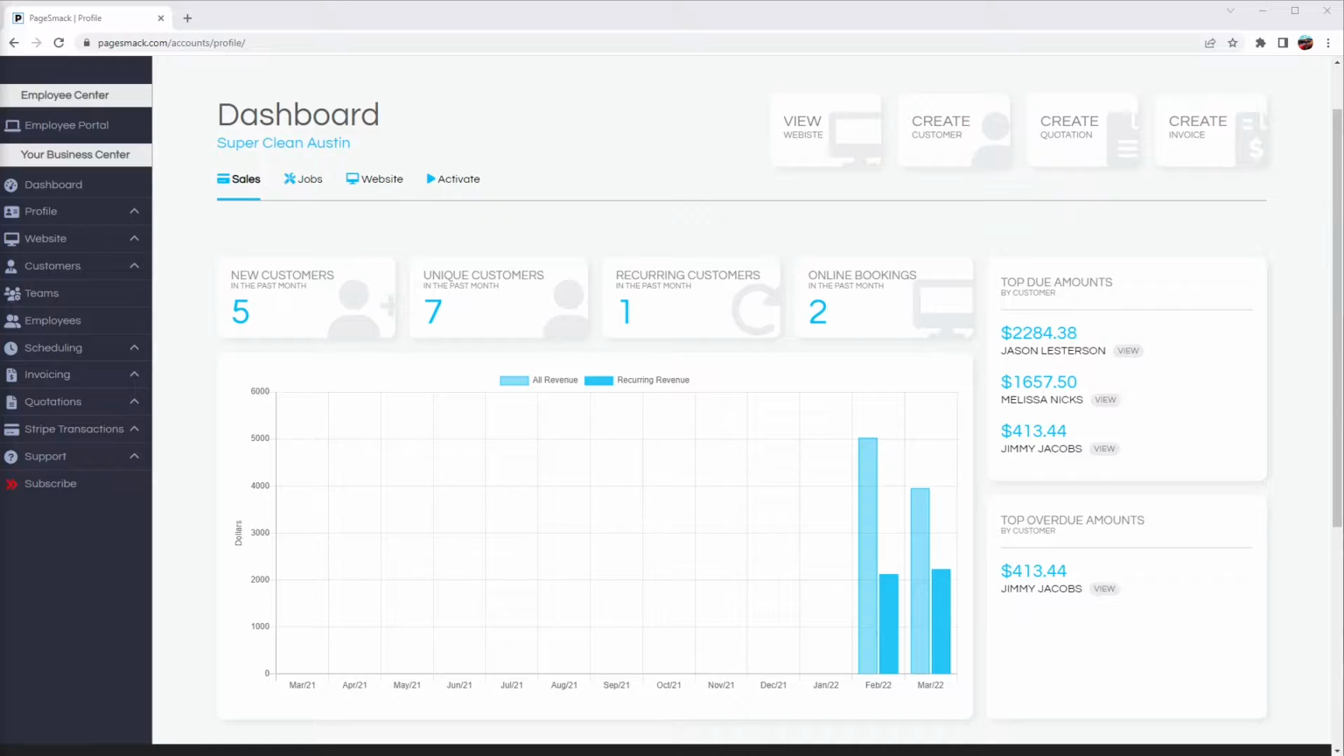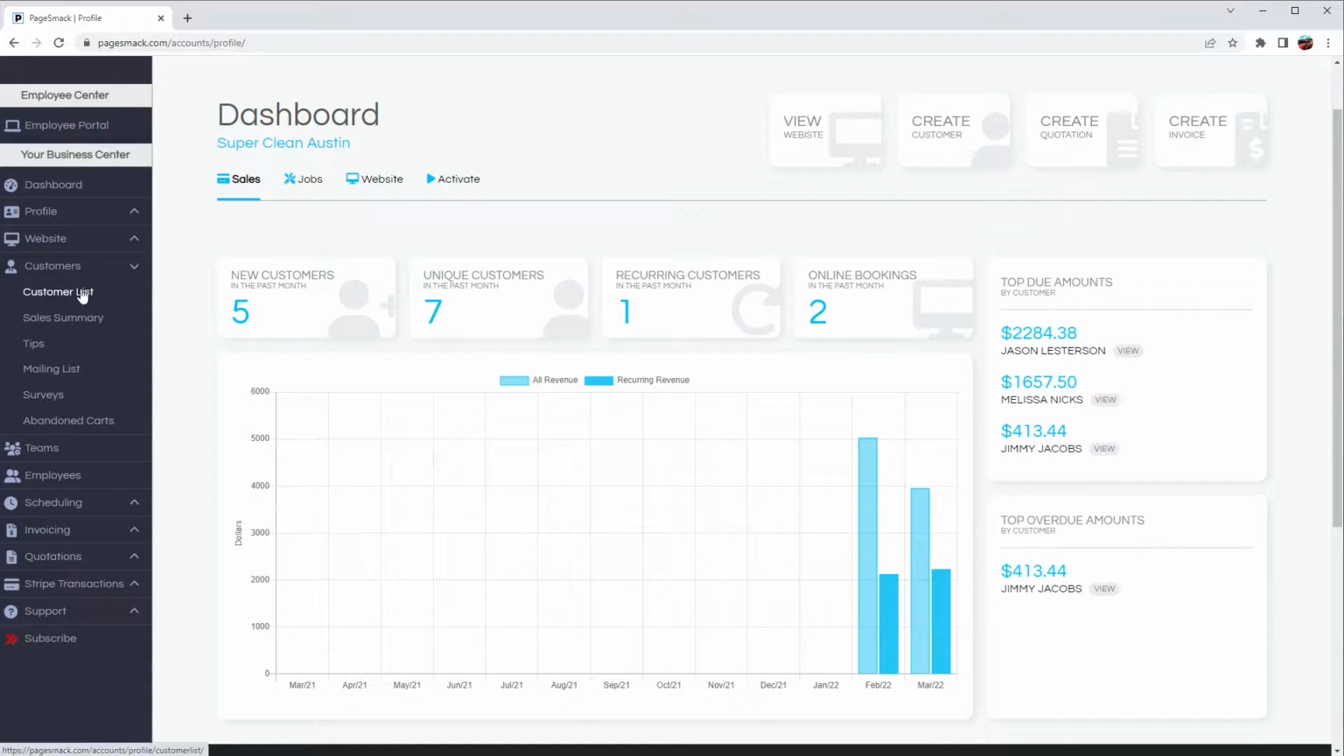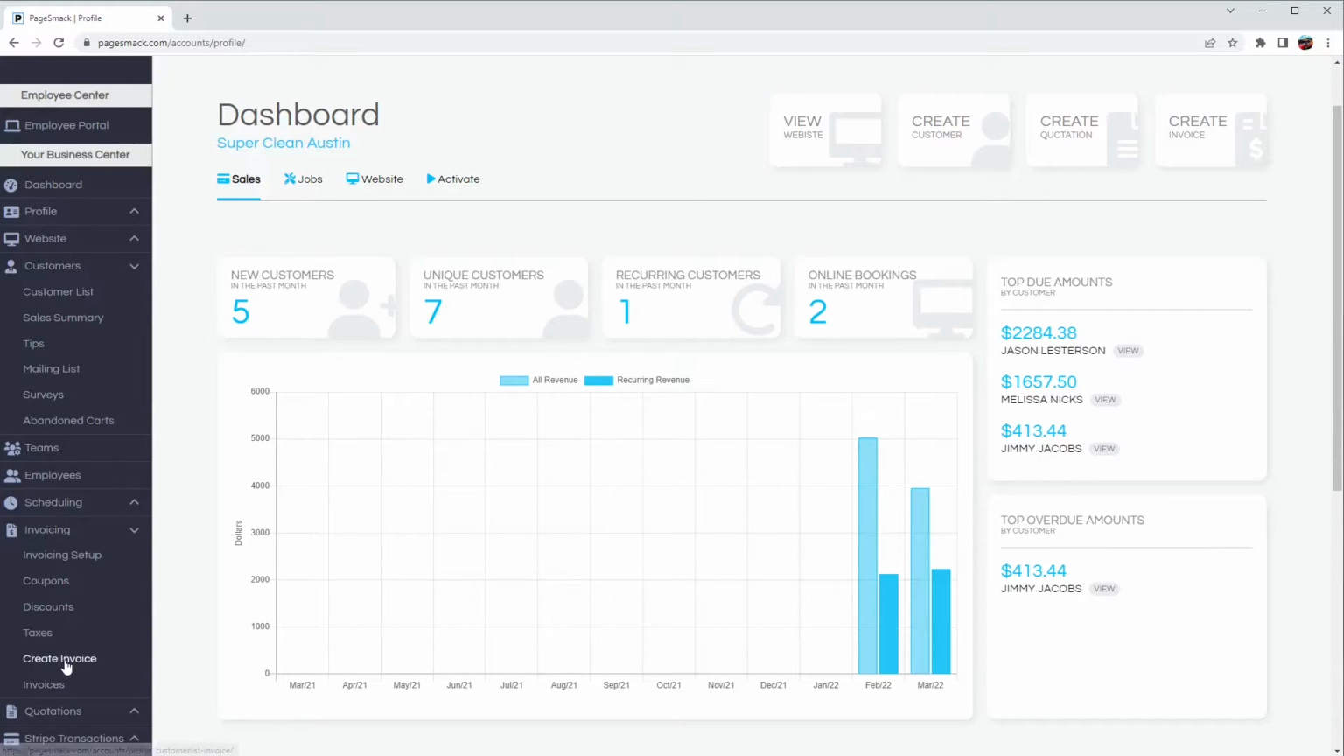Now, if we were wanting to create an invoice for one of our customers, we've really got two options. From the dashboard, we can click Create Invoice at the top right here. Alternatively, we can go to the menu and select Customers. We'll go to Invoicing and select Create Invoice. So since we're on the dashboard, let's click Create Invoice at the top here.